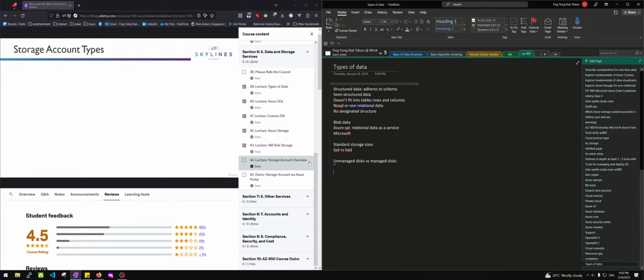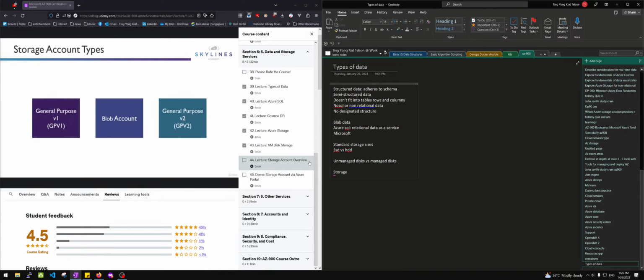Now, if we look at the storage account types, we have 3 major types. We have GPv1, blob accounts, and GPv2.